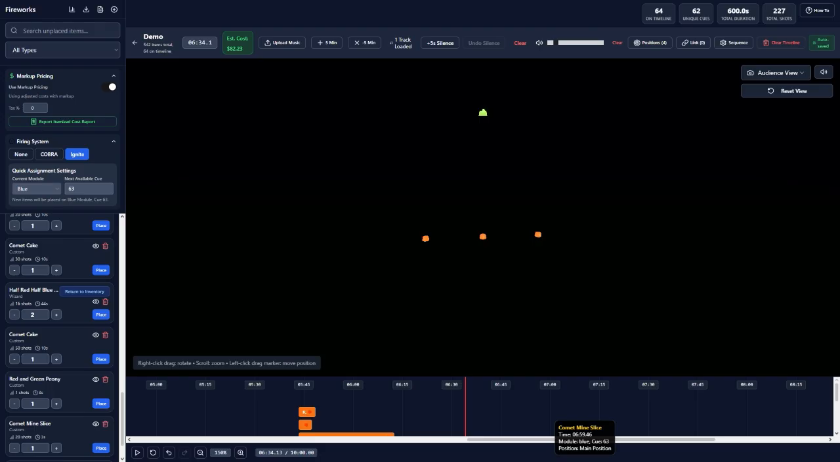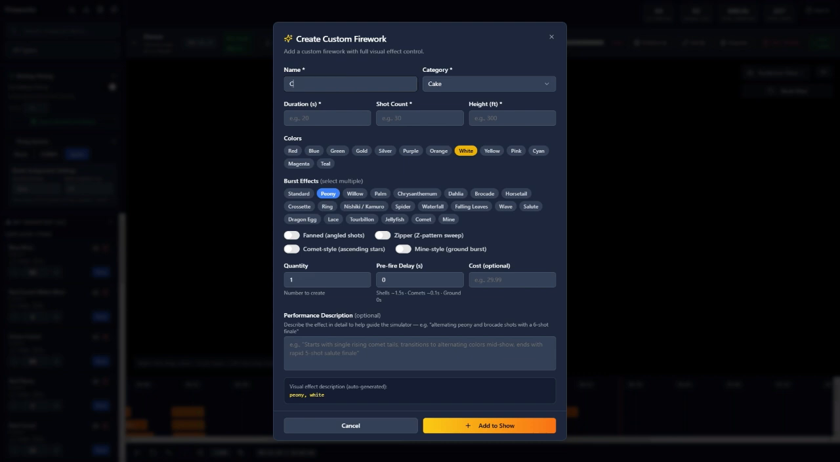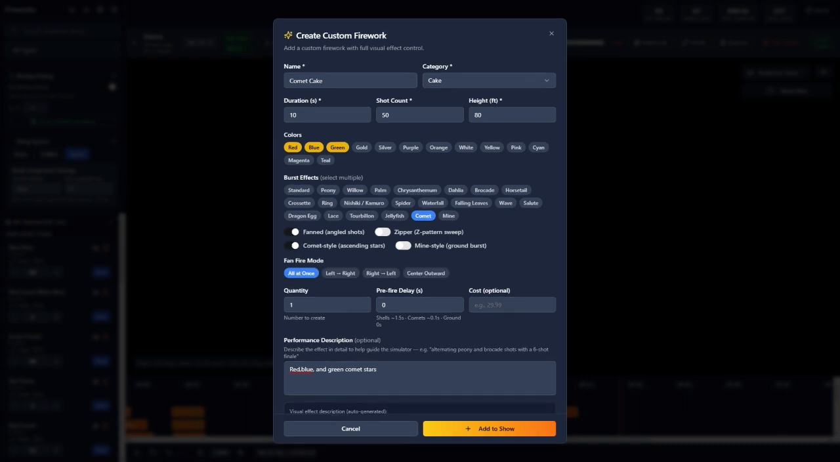I do also want to real quick look at the custom item maker again. I would highly recommend playing with it a little bit just because it's kind of fun and seeing what all it can do. So we'll say 50 shot count at 80 feet. We'll do red, blue, green. We will select comets. And we'll do red, blue, and green comic stars. We will make it fanned, comic style, and zipper. And we'll have it start left to right at show.